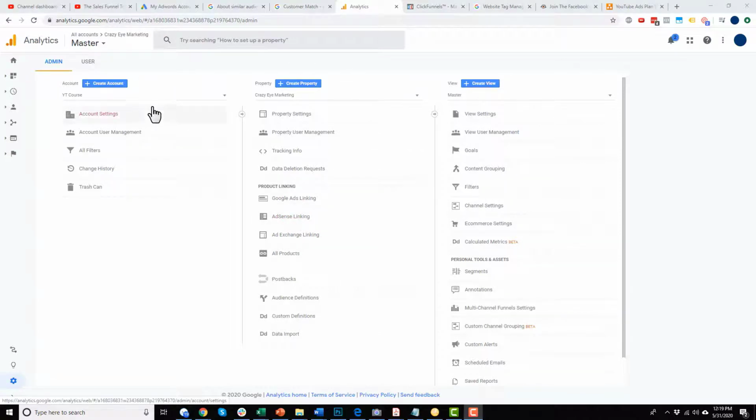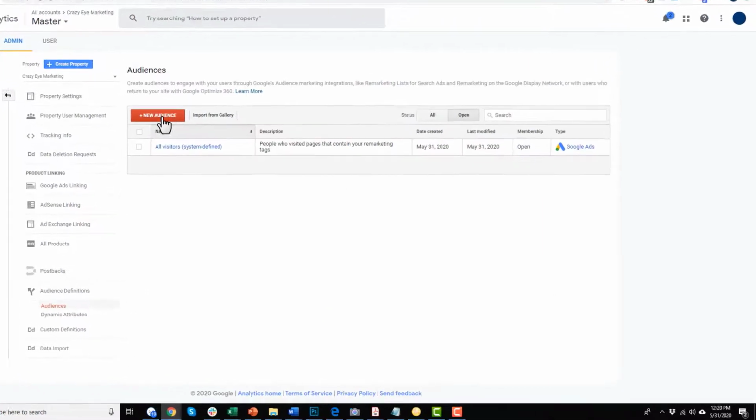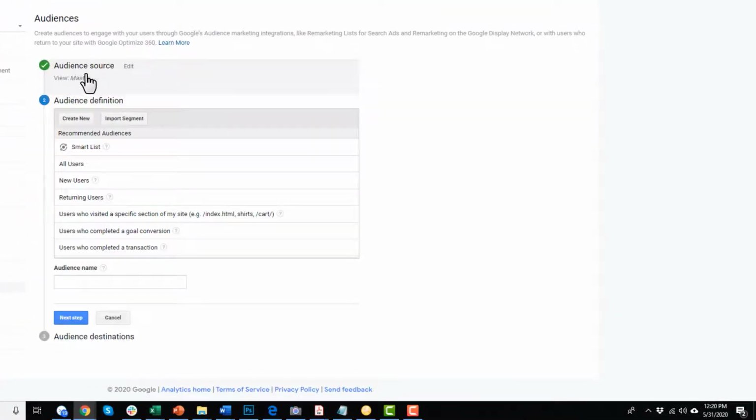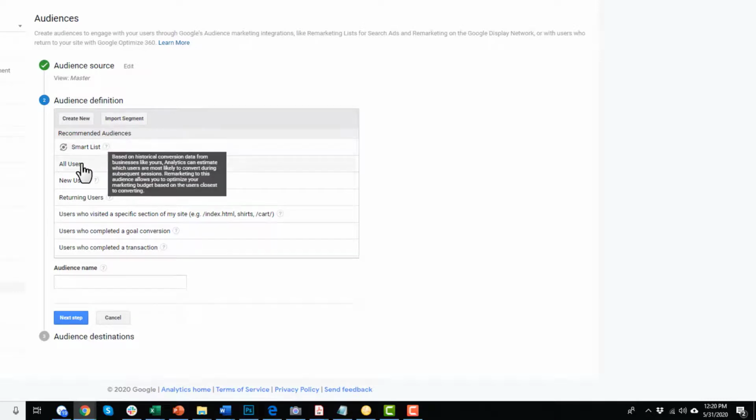To do it, we're inside of our Google Analytics account, and we want to come down to audience definitions right here, and go to audiences, and now we can go to new audience. You can change your audience source if you want to. I'm using the master view, which we have set up previously. Then we have our different audiences. We have Smart List, and you can learn more about it here. We have all users, new users, returning users, users who visited a specific section of my website, users who completed a goal conversion, users who completed a transaction. As you can tell, there's some different options within the Google Analytics platform than there is in the Google Ads platform.